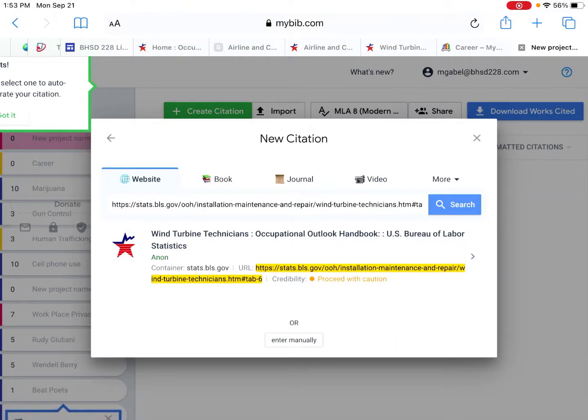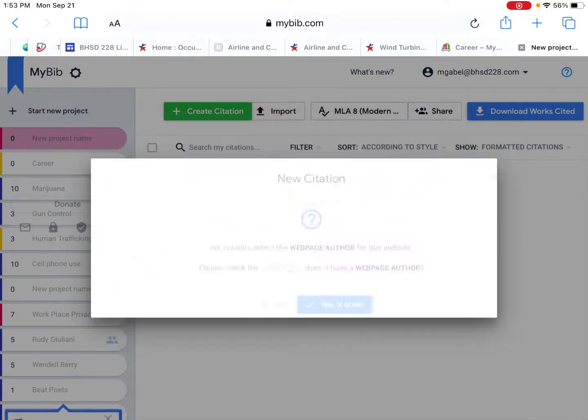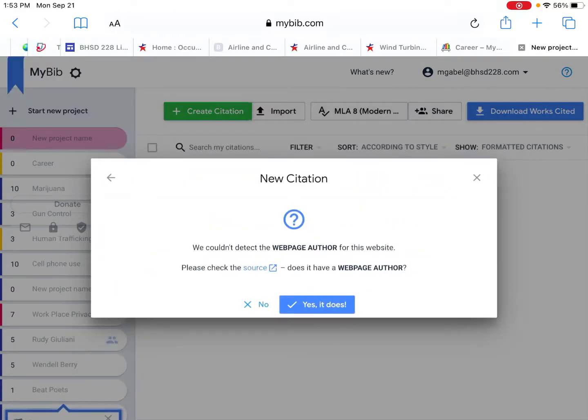Okay, so I am going to select this. This is what I'm working on. That's the correct site. Okay, so it says we couldn't detect the web page author. If you remember, I looked, and there was no web page author. So you select no.